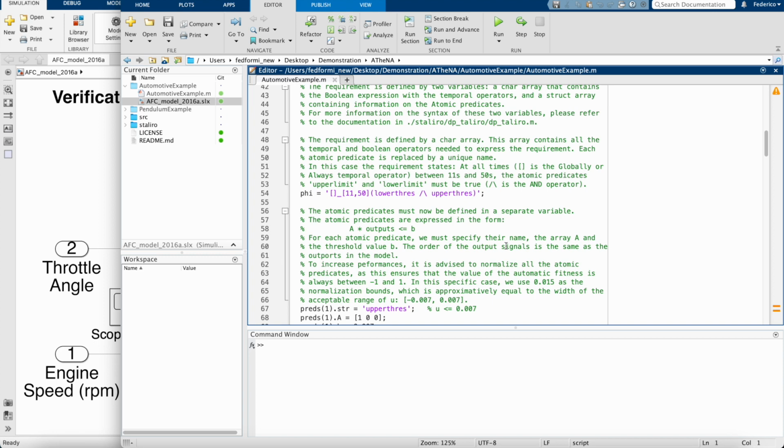We can start by defining the requirement under analysis. Specifically, at all times between 11 seconds and 50 seconds, the air-to-fuel error must be below 0.007. This requirement is captured by two variables, phi and preds. Phi contains the Boolean expression that defines the requirement. The string contains all the temporal and Boolean operators.